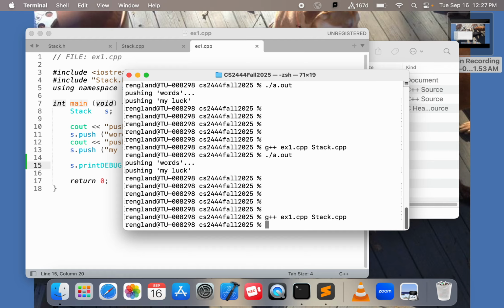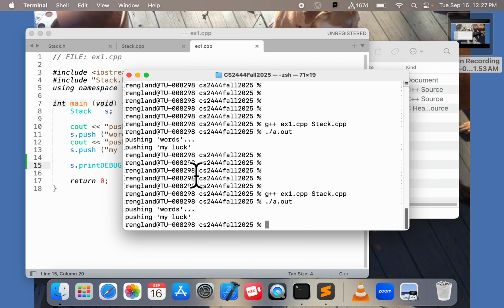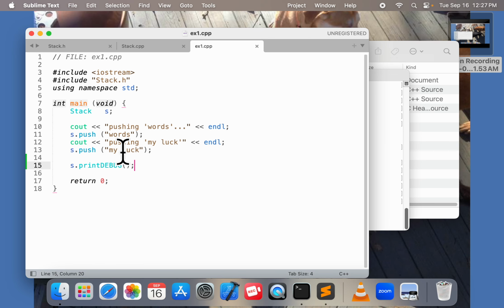And then when you want to run it and you did not specify an output file, it always goes to a file named a.out. Pushing words, pushing my luck. And I don't know if those are going in there or not. So I'm leaving all these windows open and just swapping back and forth among them. I'm going to change "my luck" to "myLuck" because in the examples in the example one project description, they were all one word. So this way it's all one word. Words, myLuck, print debug.